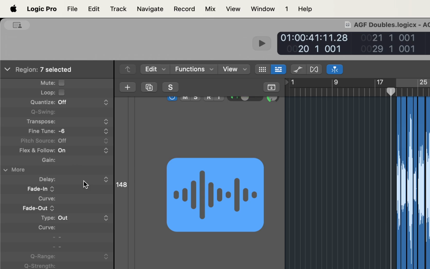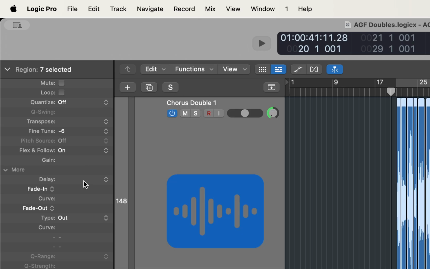Let's take it up the ante a little bit. Let's go up by, say, 20 ticks this time. So I'm going to do Option left, counting up to 20. Track 148, chorus double 1. This one is going to nudge to the right, again counting up to 20. All right. So there we go.